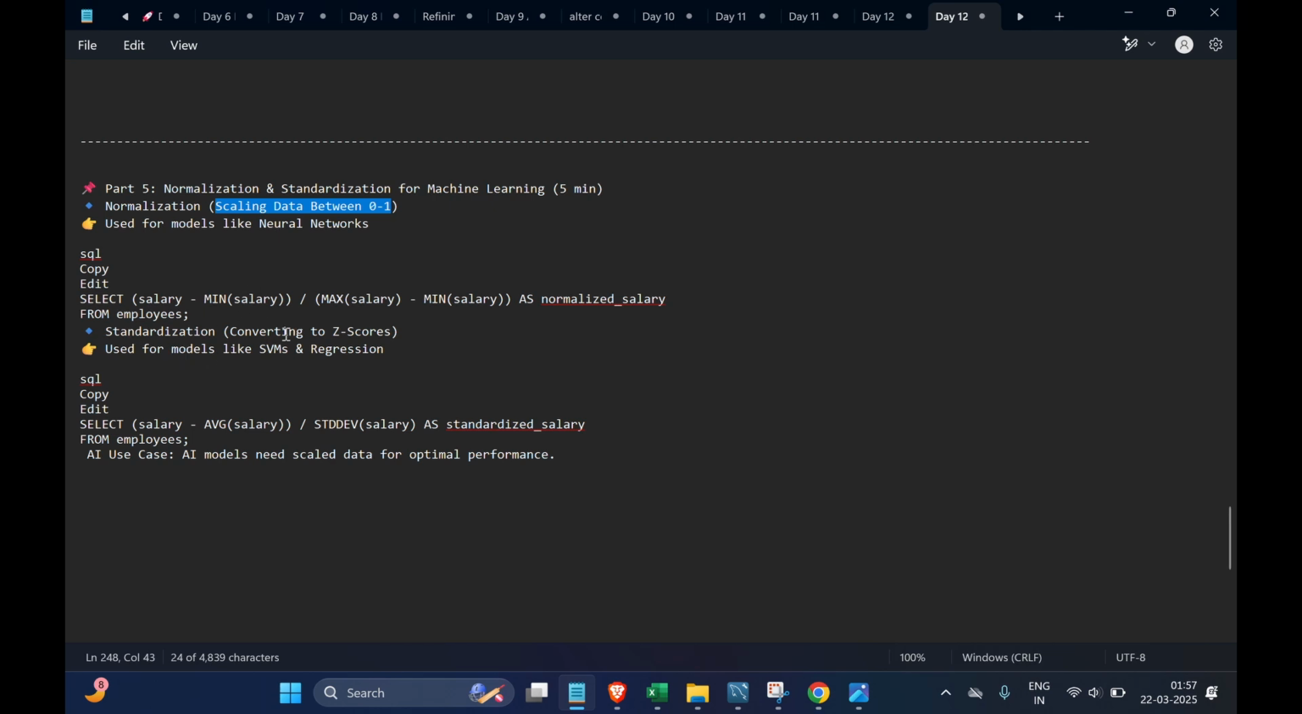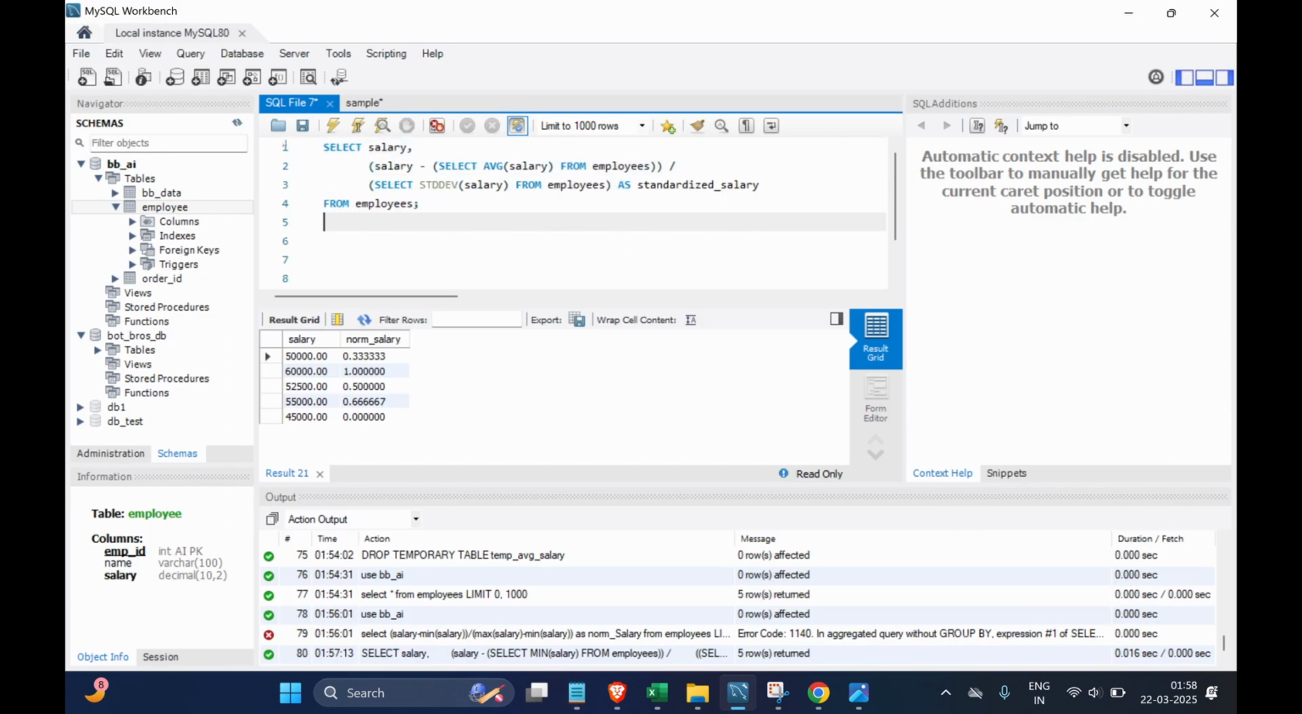And then we have standardization that helps us convert to Z scores, which can be used for models like SVM and regression. So in standardized salary or standardization, what it does is it creates a standardization value that AI models can take as scaled data for optimal performance. So if I remove this and say salary minus select average salary from employees, divided by the standard deviation from employees as standard salary. So the standardized salary is another column that you'll be creating.